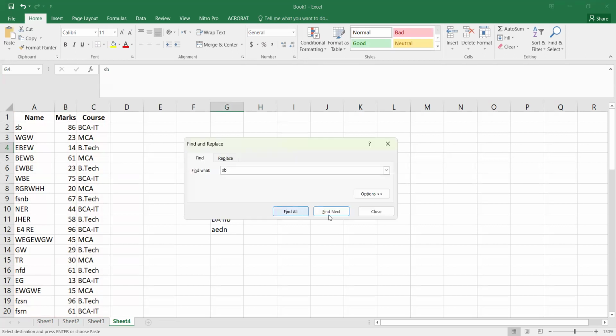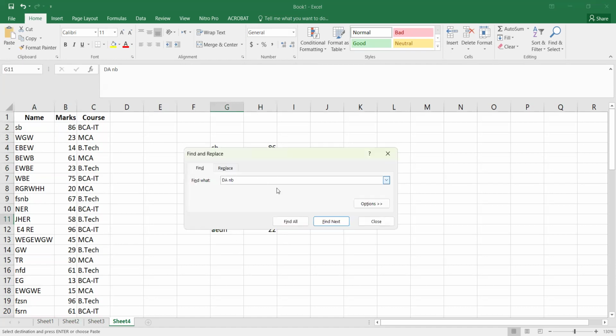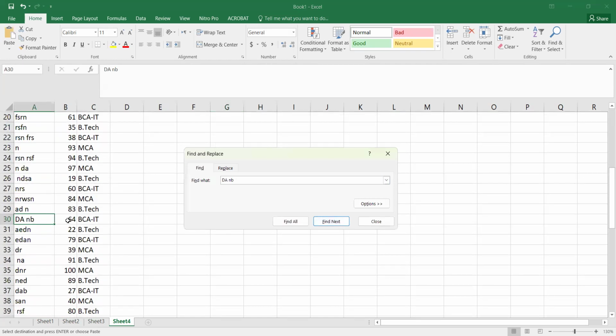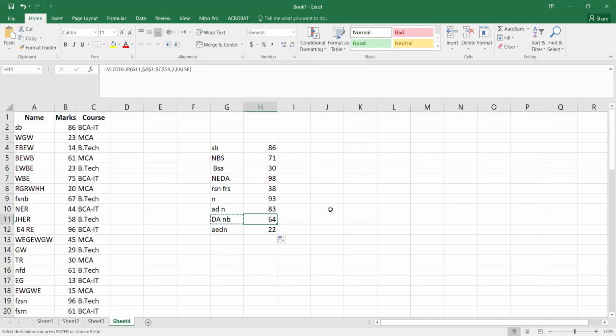I can verify it by pressing Control F to find that SB, which is available at the very top. 86 is available. If I drag that formula downwards, all of those marks are available in front of me within a single second, or a couple of seconds. Control C to copy this one, then Control F, Control V. I want to find this one. Find next. 64 marks should be for this one, DA, and 64 marks are available here.